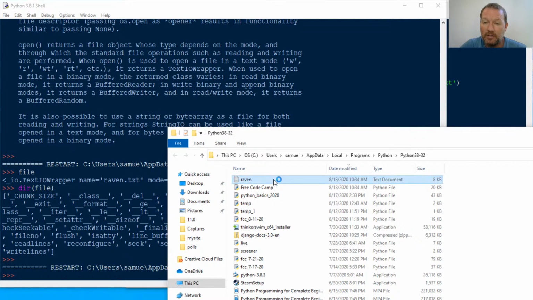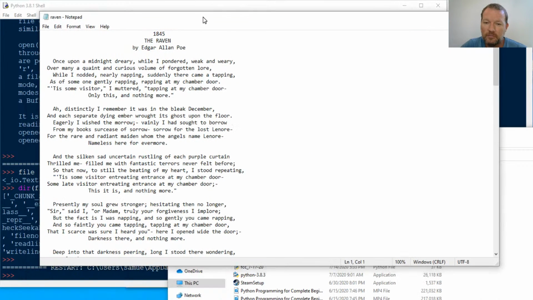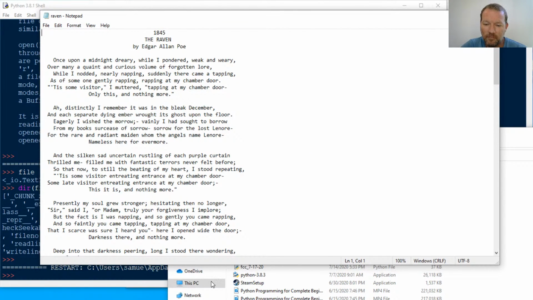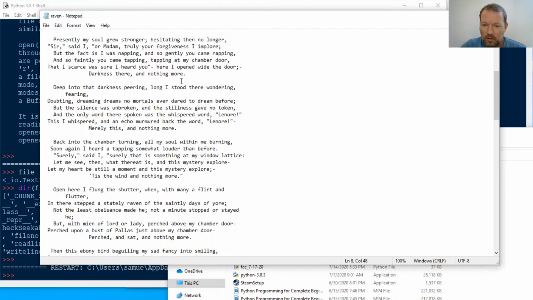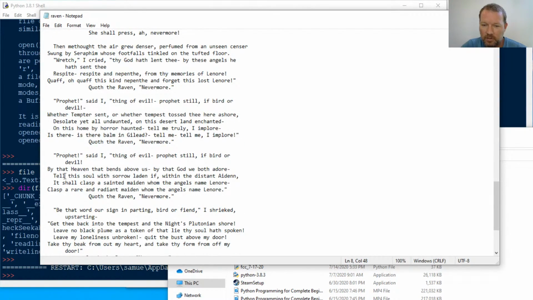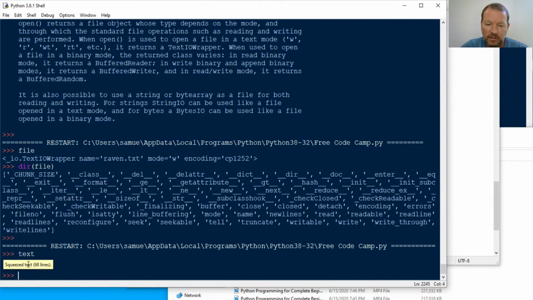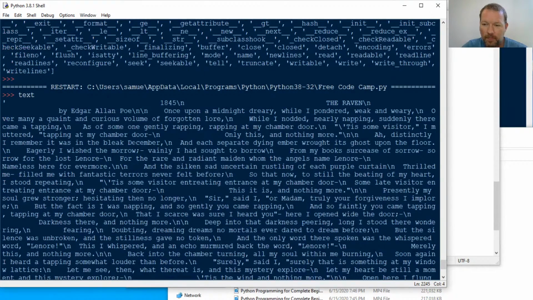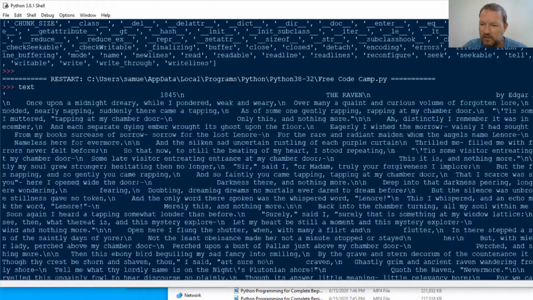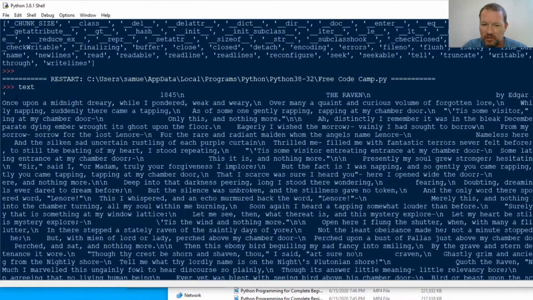So, here's our nice little pretty Raven file. Look at that. We need to look at this text. I want you to look at this format, just laid out just like this. Does it have the spaces? Have we talked about this escape character?